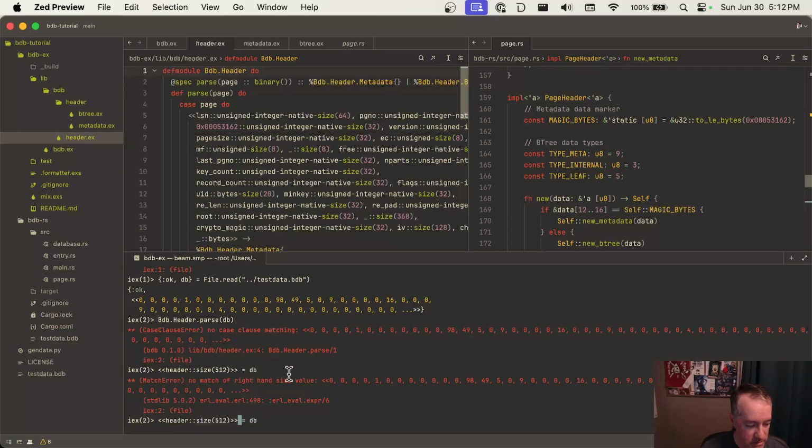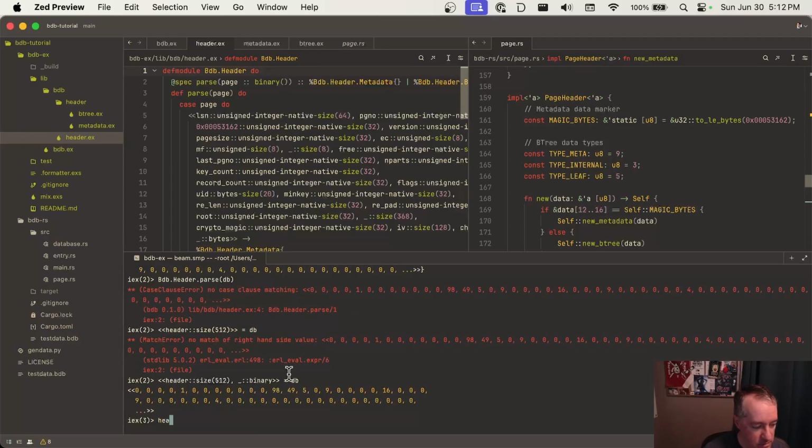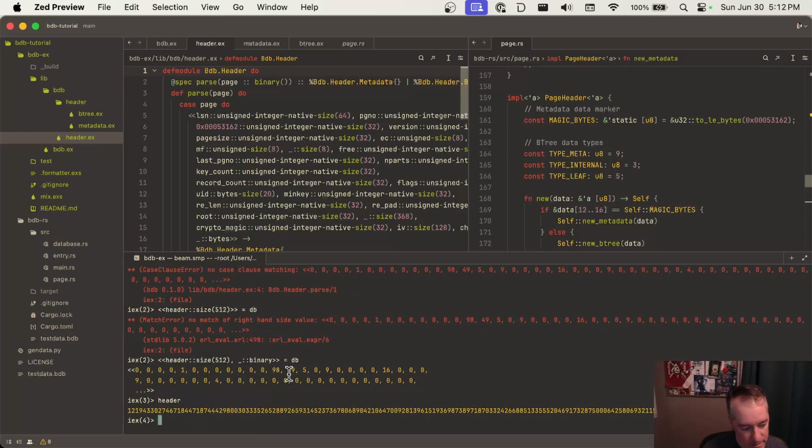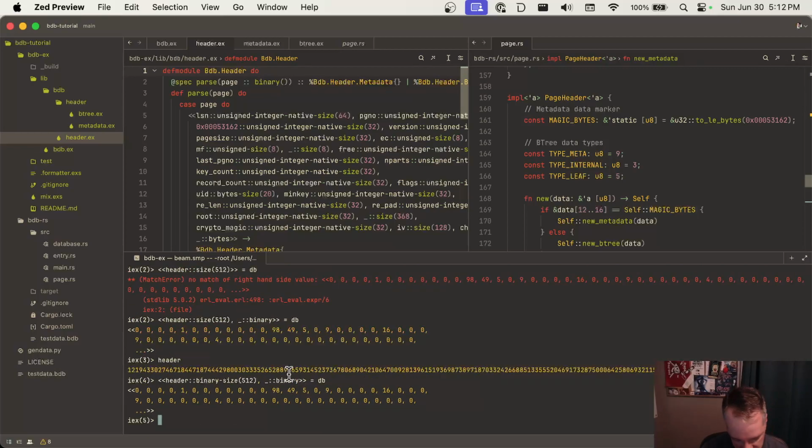Oh, there is something wrong with this pattern. Need to do binary. Okay, so let's look at header. And that is 512 bytes. Now, I actually want to do binary size 512. Okay, so that's better.